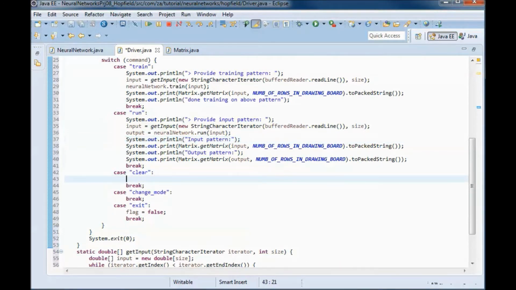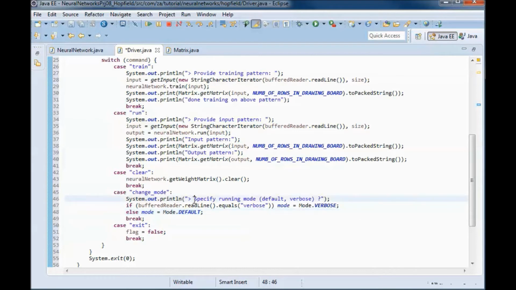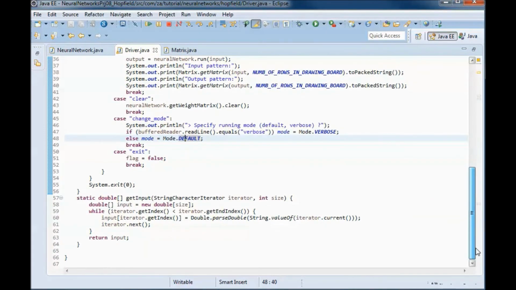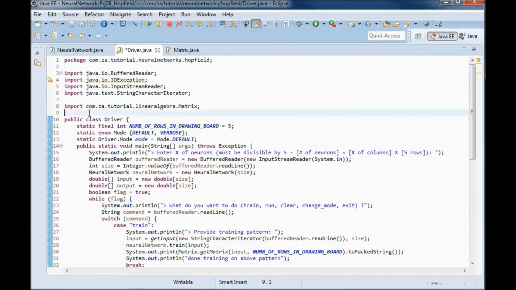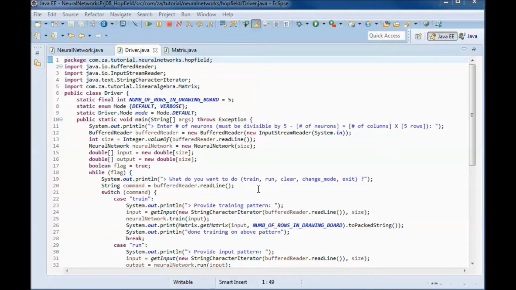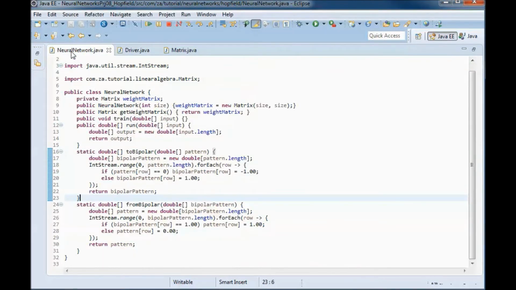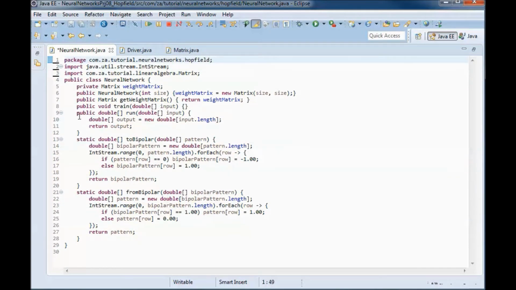And in case they selected to do clear, I will do neuralNetwork.getWeight matrix and clear it. And change mode, I will prompt the user to specify the running mode, either default or verbose, and pick up that mode. So this does it for this class. Next, let's go to the neural network class and finish coding the train and run methods.